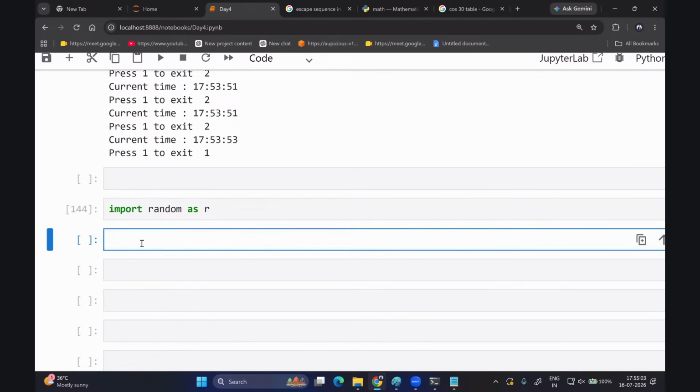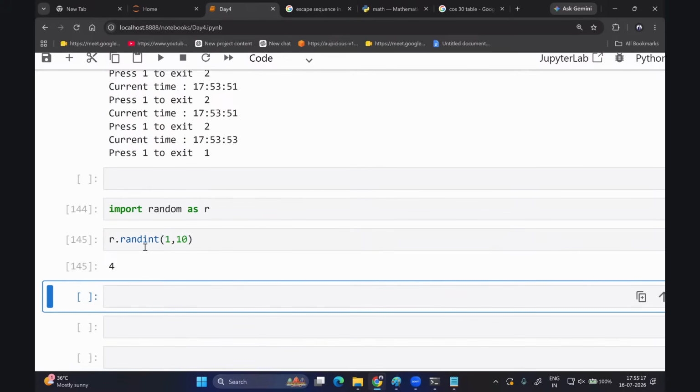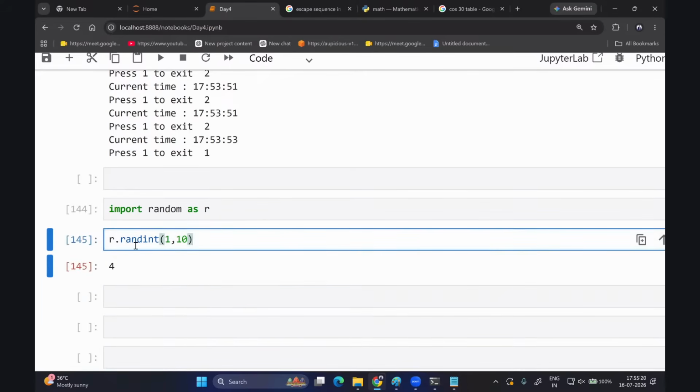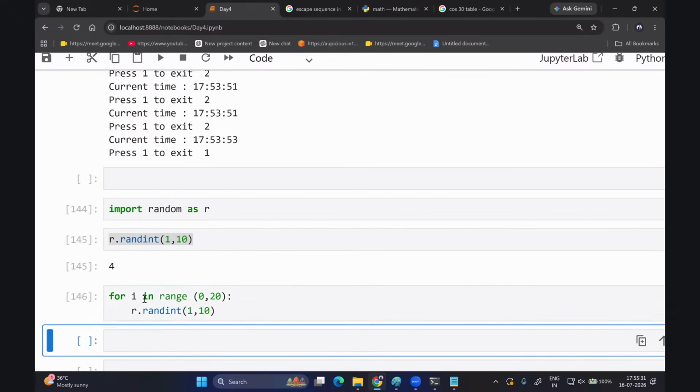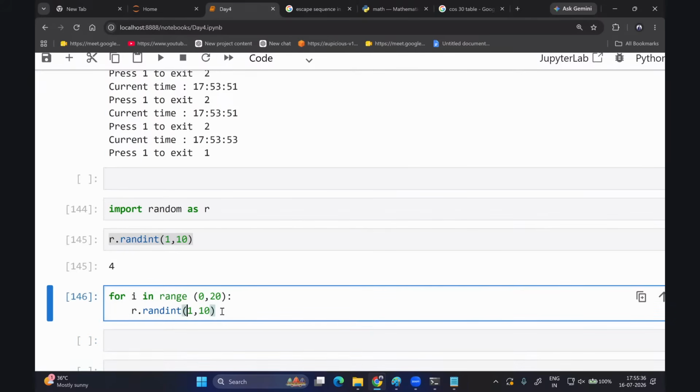For example, I want to print a random integer. In this R function, we have a random integer function. And every time you run this block of code, guys, it will always give you different numbers. So I want to run this with the help of a for loop. I tell it: for i in range of 0 to 20, print this. So take the value of the random integer and print it.